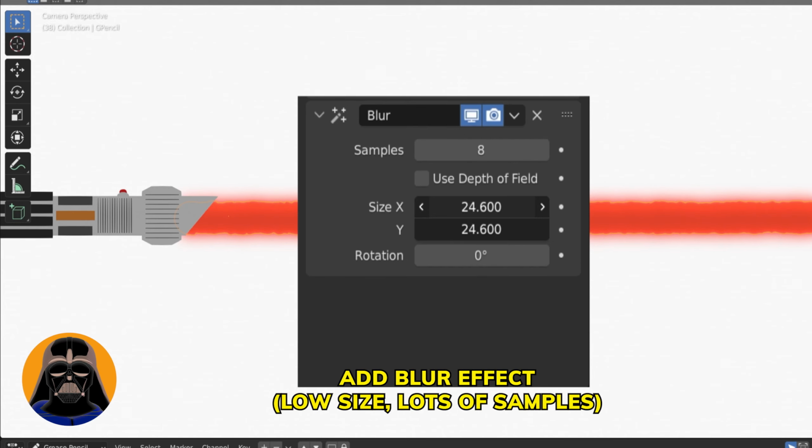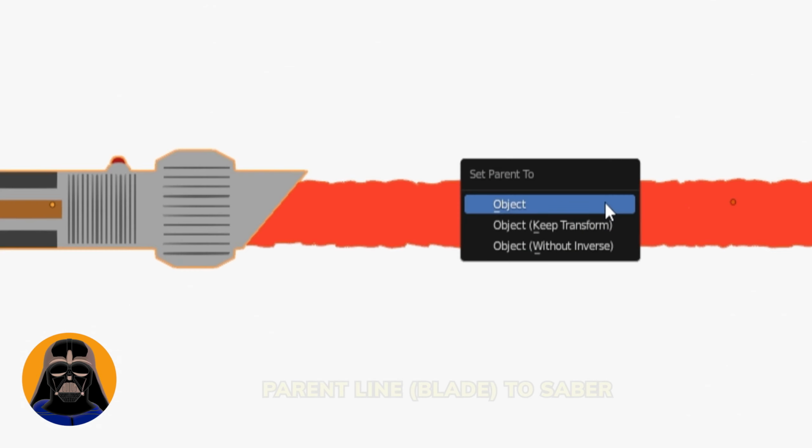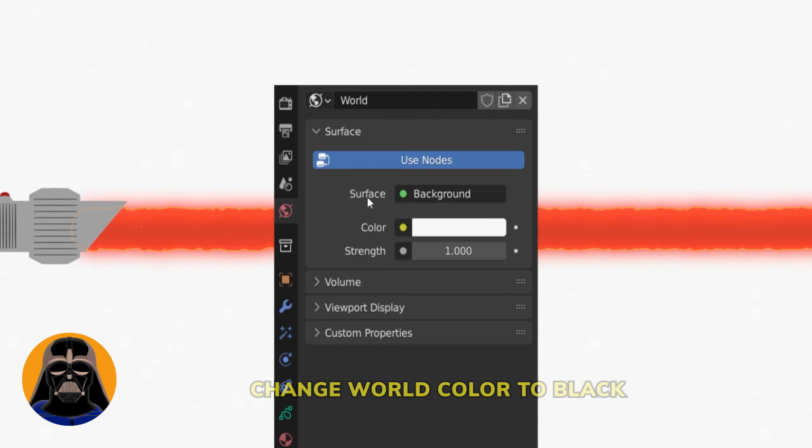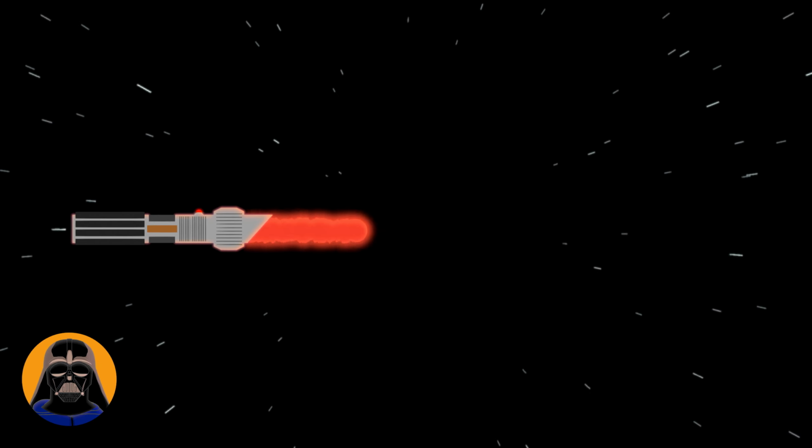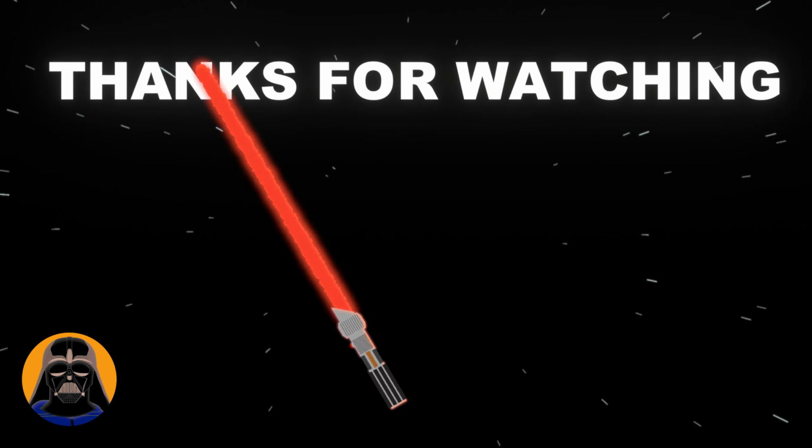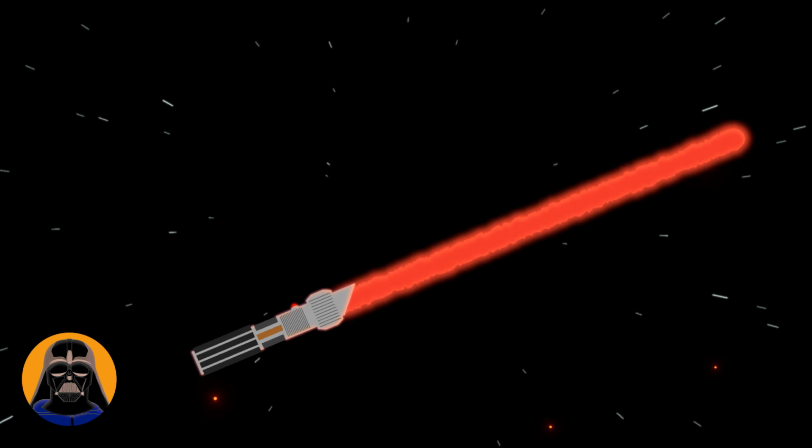Add blur effect with low size. Parent the line to the saber. Change world color to black. Your skills are complete. Now you are the master.